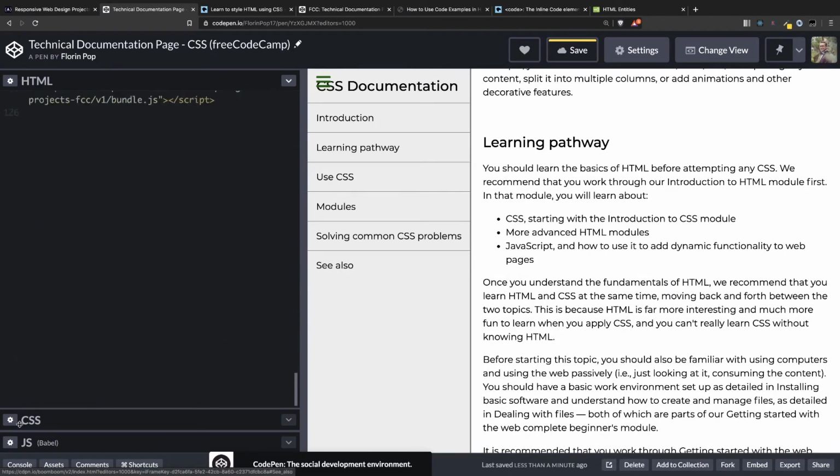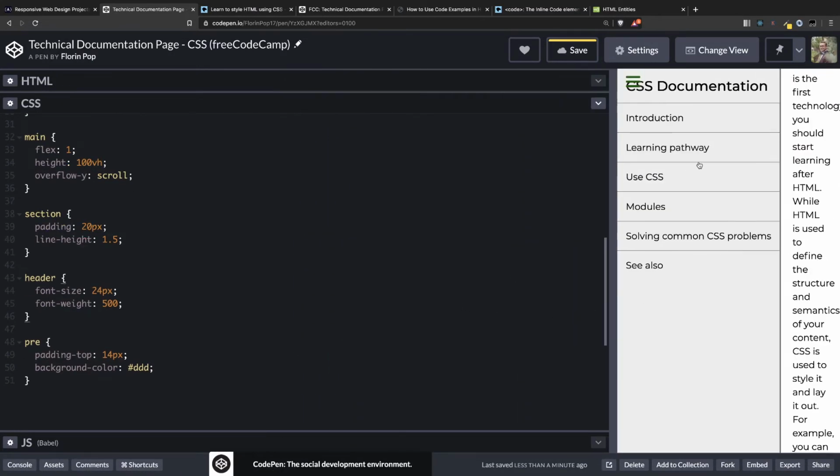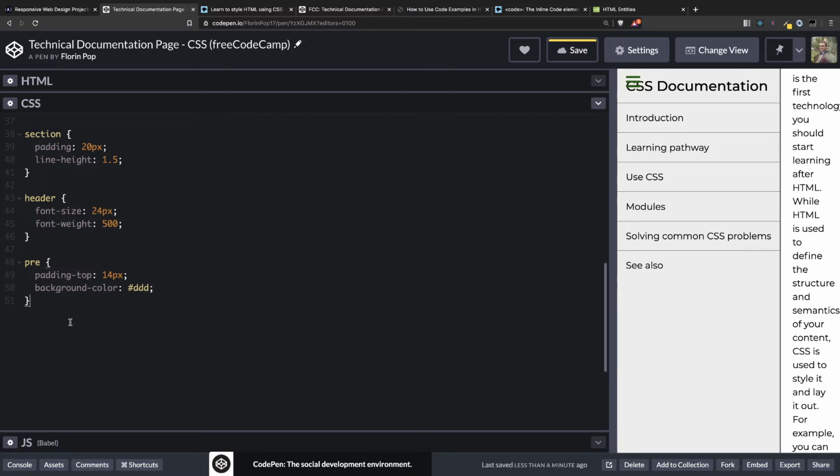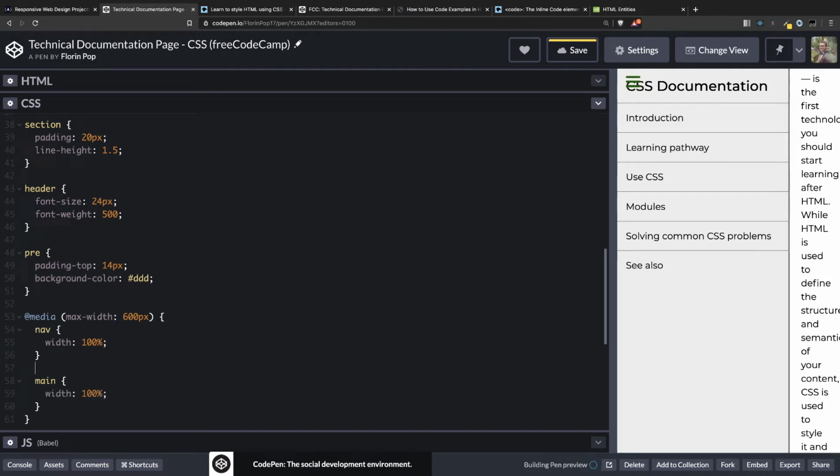Moving on, and let's make it responsive. So basically when we are here, we want this to be on top and this to be on the right. Media max width 600 pixels. We want the nav to do something and the main to do something else. The nav should be width 100% and the main also. And we want the height to be auto.